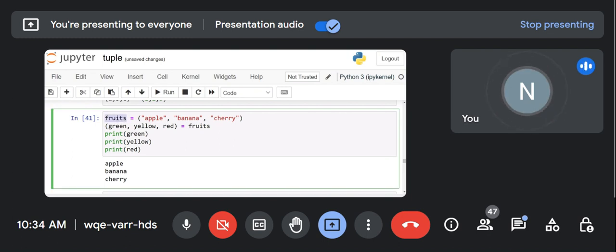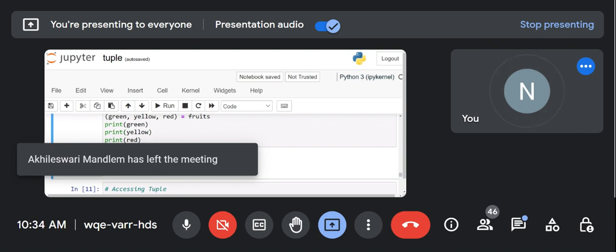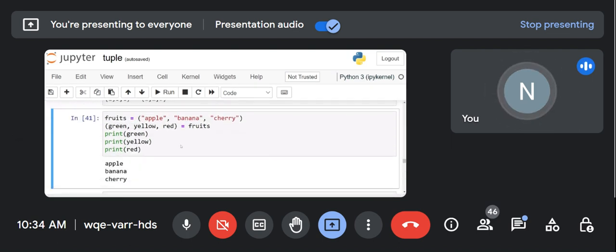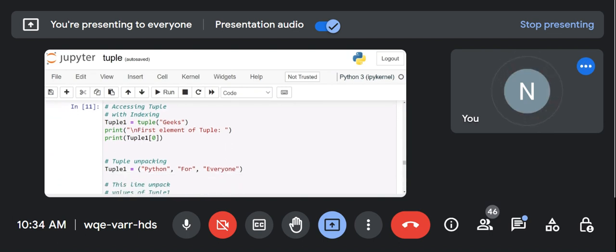For example, I'm taking the fruits: apple, banana, cherry. So this is packing, and here I unpacked. Green, yellow, red equal to fruits. So apple will be green, banana will be yellow, and cherry will be red. Okay, so I'm printing the values of green, yellow, and red. Here I got them by unpacking.